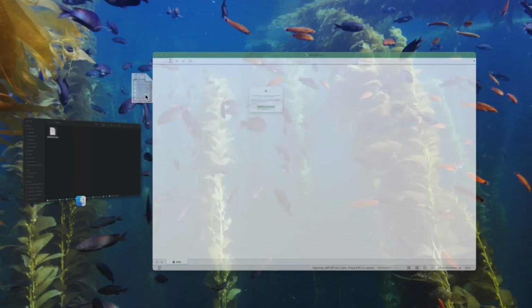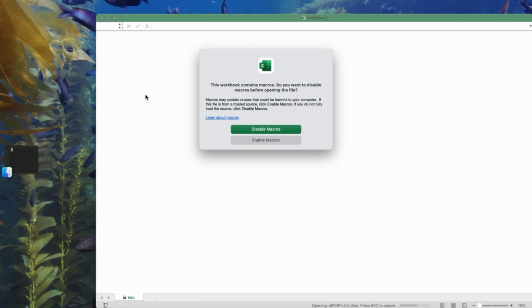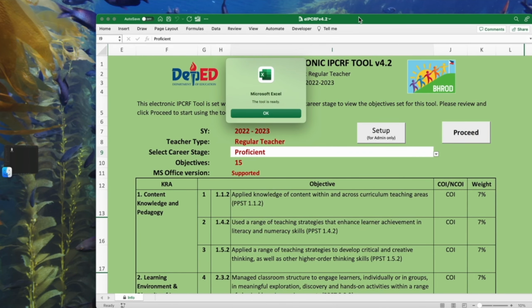Before we proceed, remember to enable content or macros within the workbook. Macros are essential for the tool to function correctly. Just click Enable Macros or Enable Content.